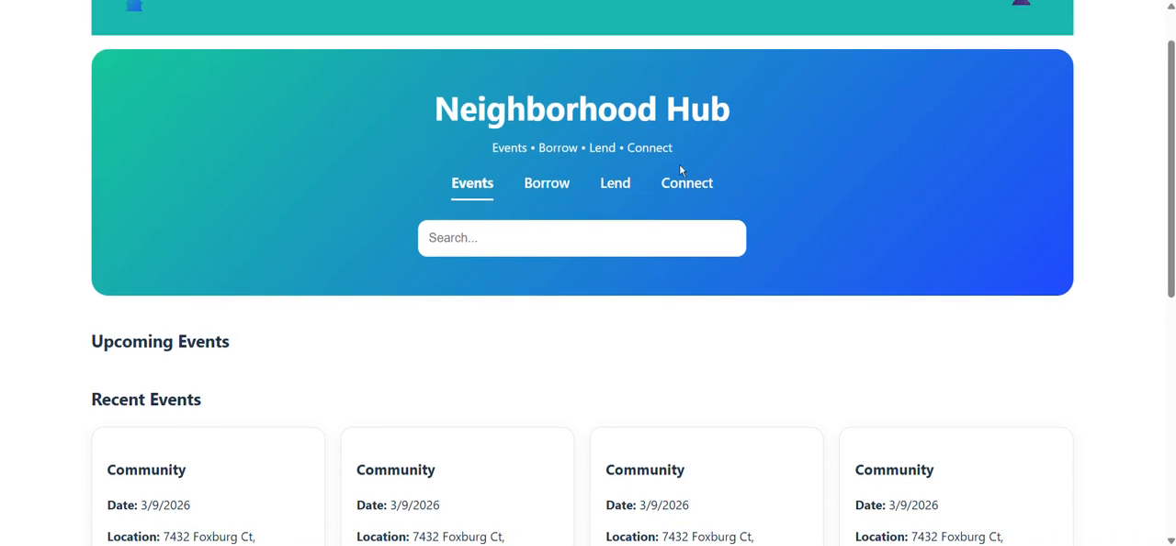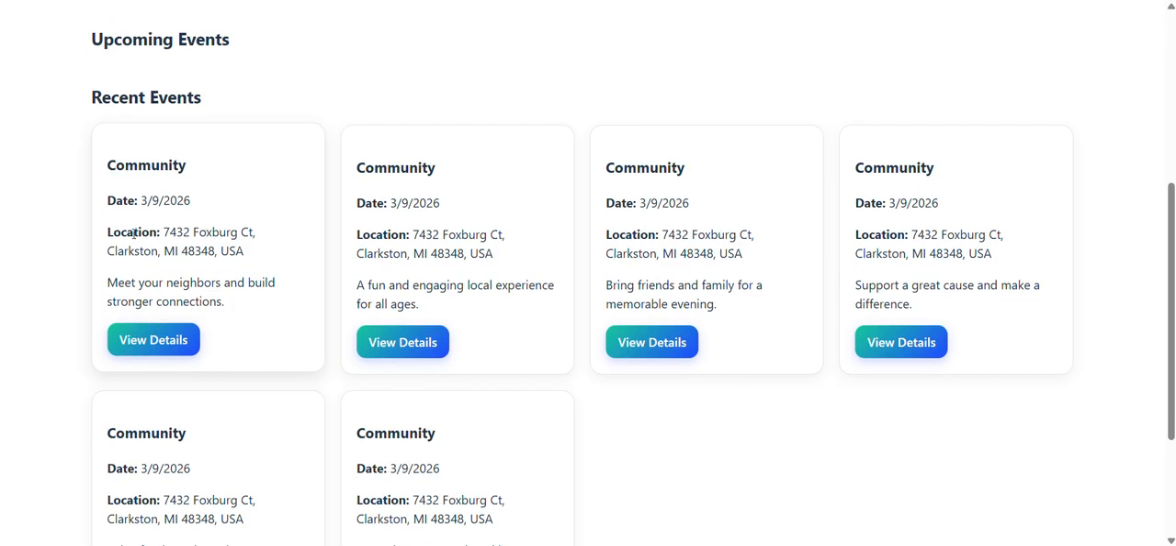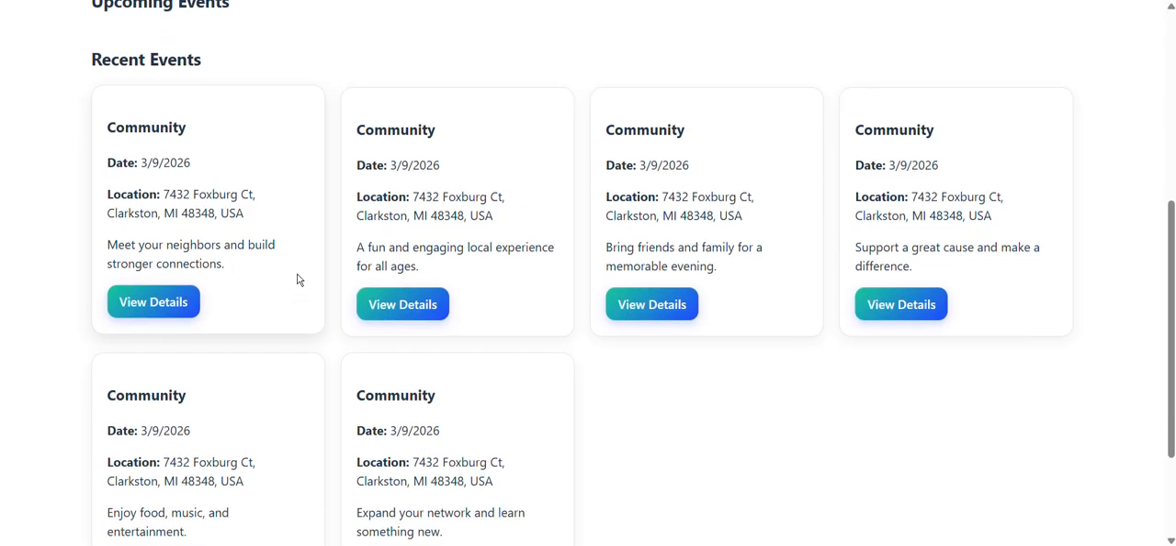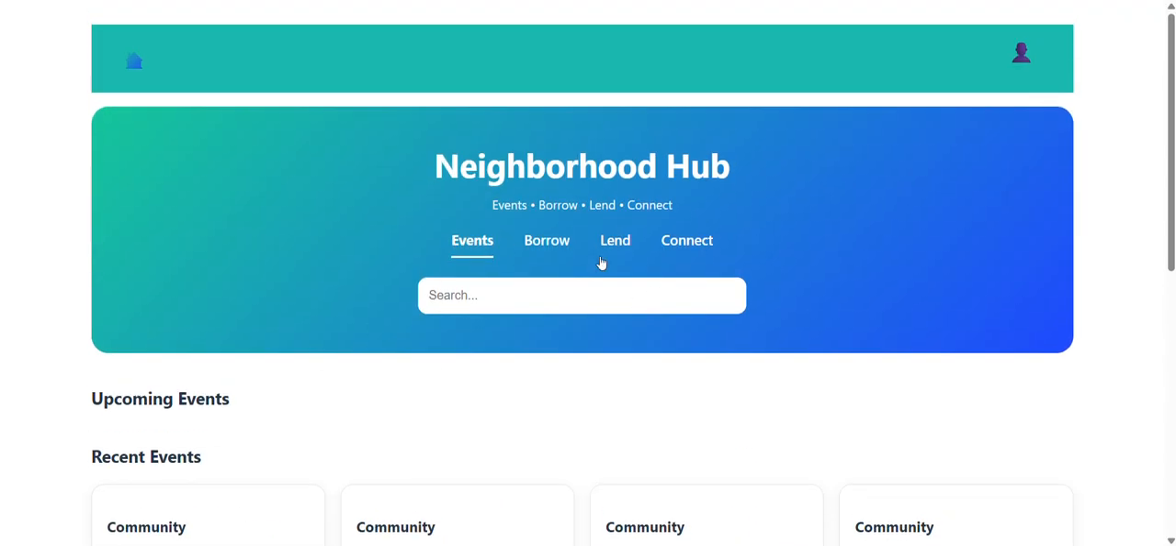Now, this is the events page. There's also the borrow, lend, and connect on this section as well. And as you can see here, it'll list the title for the event, the date of the event, the location, and then a little bio about it. The view details button we haven't implemented yet, but it will give more details if we have more details. Right, and so you can search it here.